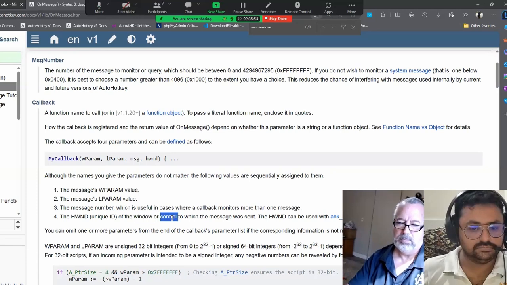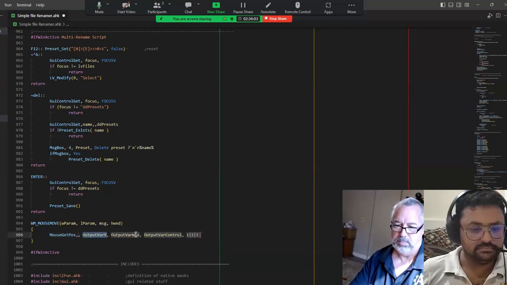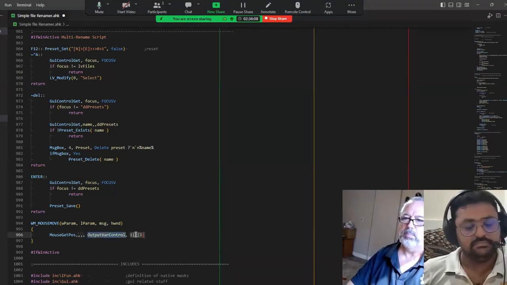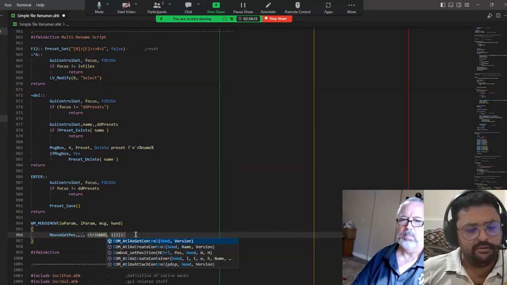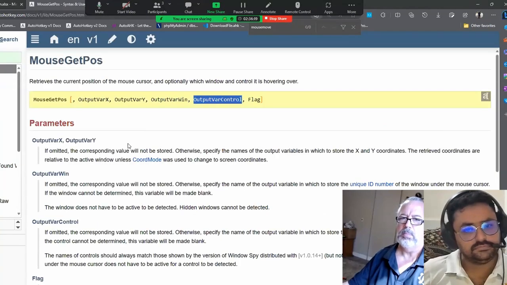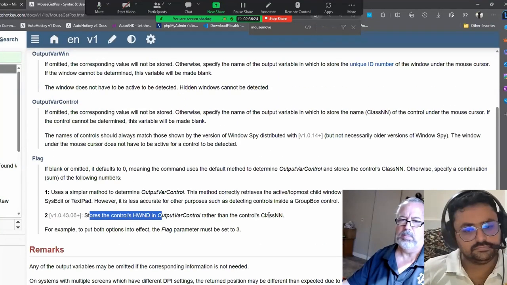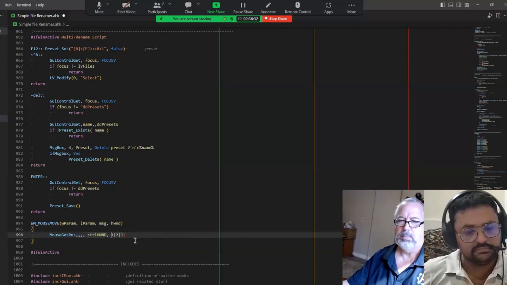If it is what I care about, what I'm going to do is MouseGetPos. We're going to get, I don't care about the X. I don't care about the Y. Now, this is not what I want. I want the control. So this is the control handle, HWND. That's what I'm going to get. And MouseGetPos tells me that it usually gives me the name, like the class of the control, but I don't want the class. I want the handle. So I'm going to use number two. So I'm going to use number two here.